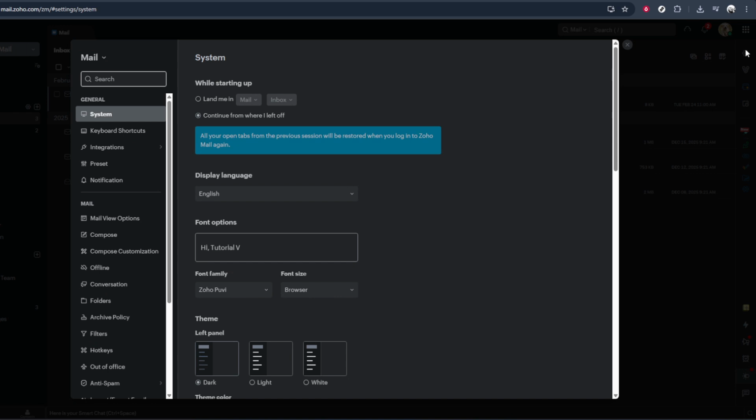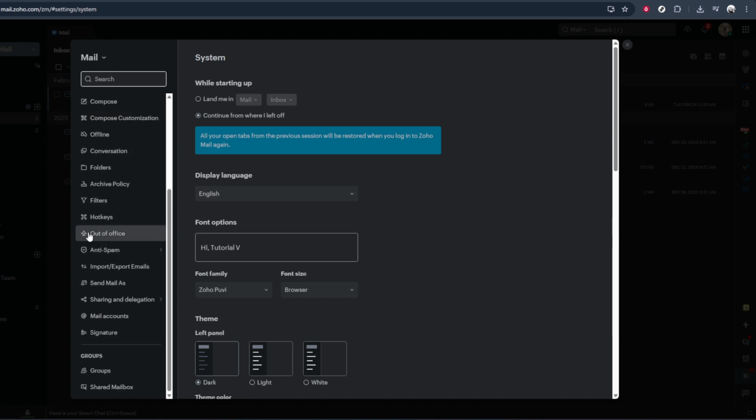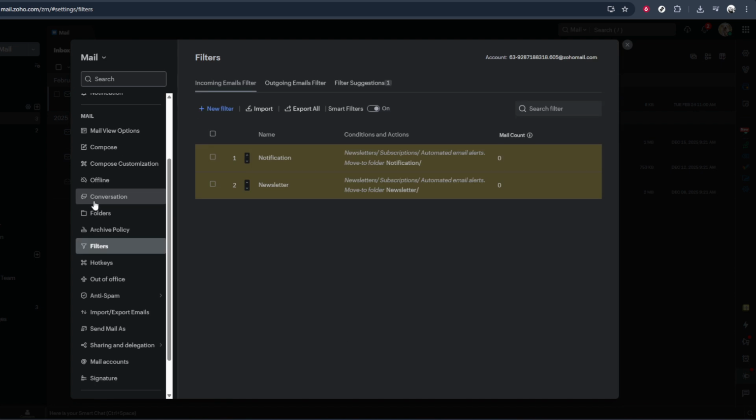Once the settings panel is open, look for the option labeled filters. Depending on your screen size, this might be listed in a sidebar or under a mail settings section. Click on filters to open the filters management page. This is where you can see any filters you've already created and where you'll add new ones.